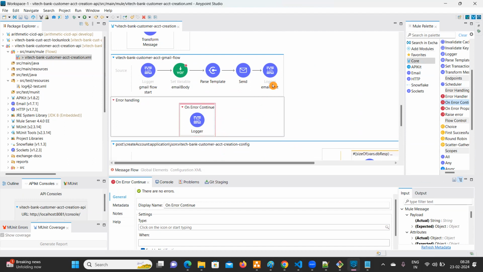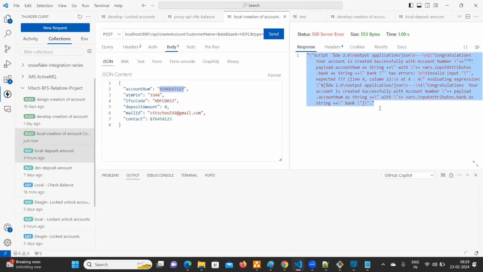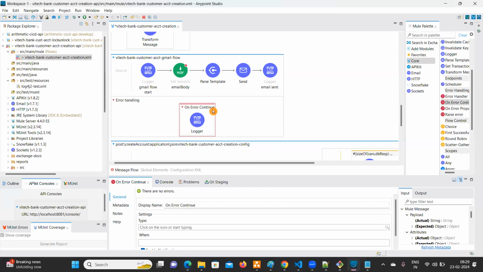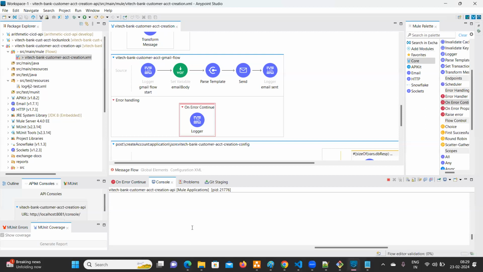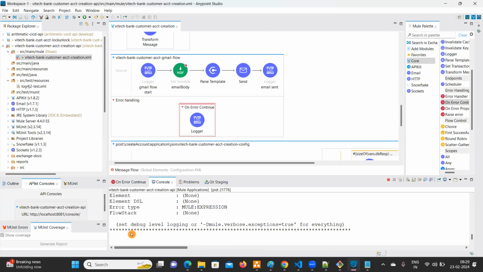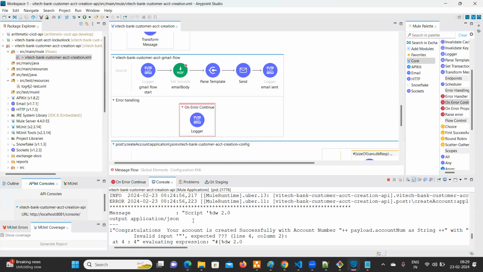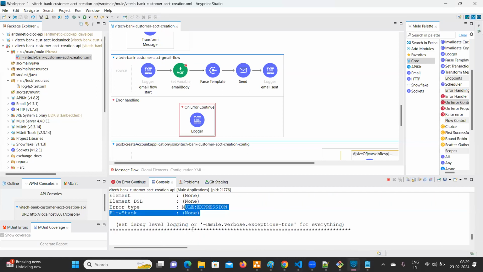See what we are telling: is there any issue in this flow? Just continue with my API, just continue with my program. Don't stop. See, I didn't change any logic. I have just changed on error propagate to on error continue. Now let's see what will happen. Mule expression error. You can even see all the logs, the entire logs, in the console itself.